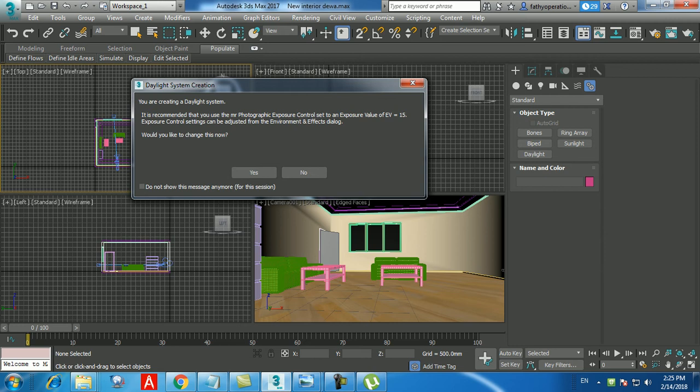You know, in a camera you have something called exposure value. When you go +1 +2 +3, what happens? It becomes more and more bright. When you go -1 -2 -3, you are getting more and more dark. Right now it is saying the value of 15. For the sunlight, yes, it's okay, because the sun is a huge light. So I will click yes.